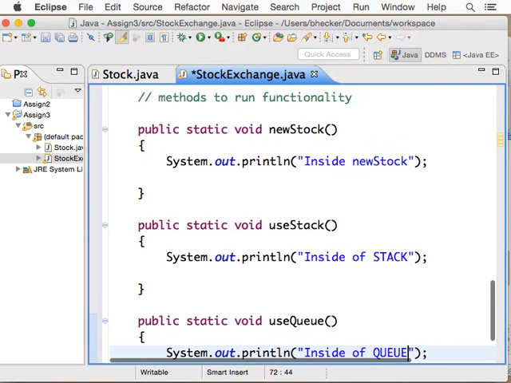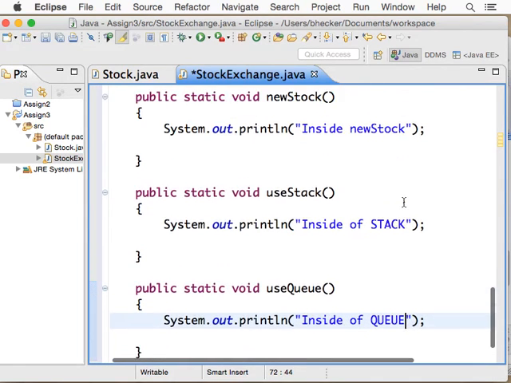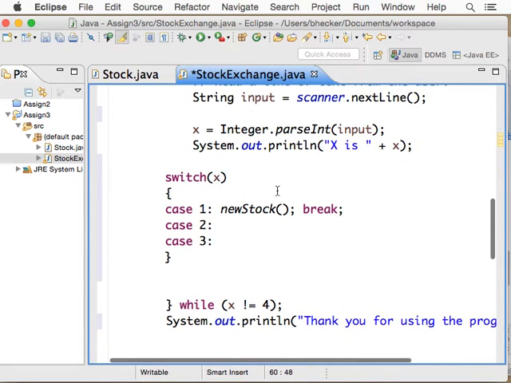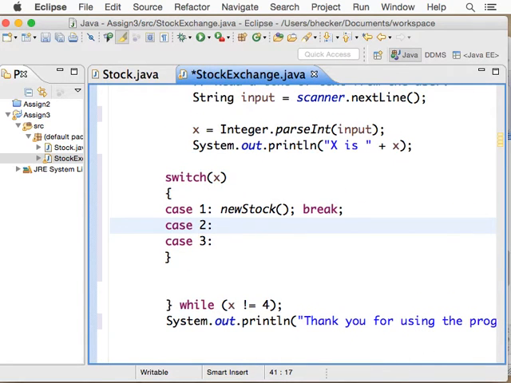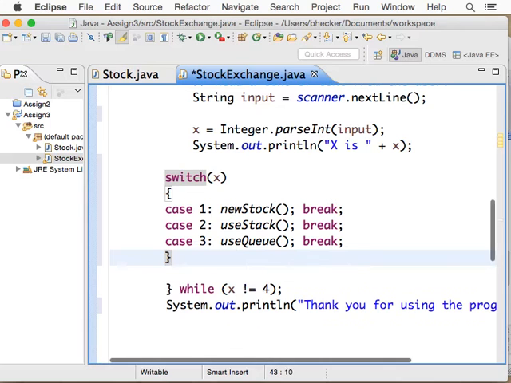That looks pretty good. Okay, inside of new stock. Good, good, good. Inside of create a stock. Then up here I'm going to write two more lines of code that are exactly like the first one, but this one's going to be use stack, and then use queue. Okie dokie. So now I should have the functionality working for my menu.